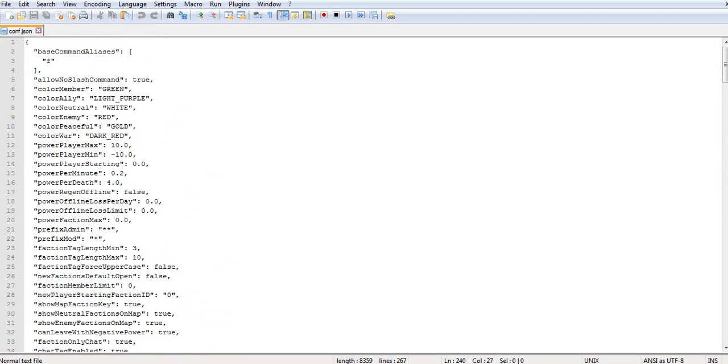Alright, this is basically the allow no slash command. The color of your faction members is green, the color of your allies is light purple, the color of your neutral is white. Now, I just want to make this clear before any of you guys mess this up. If you want to do dark green instead of green, it will crash. Instead, you gotta do it like this, dark green. Make sure you have it in these things. I forget what they're called, so don't judge.